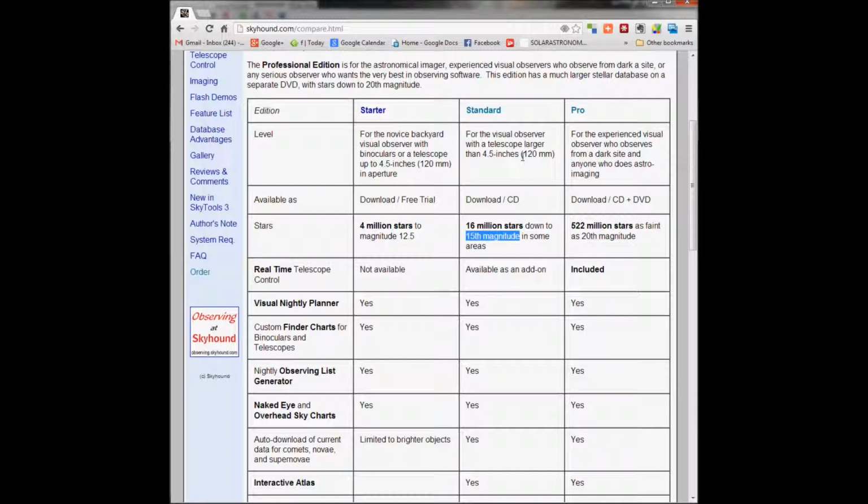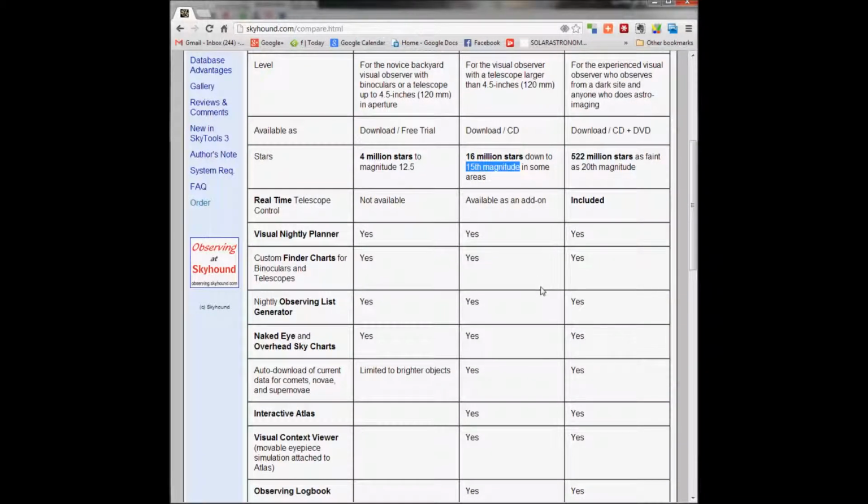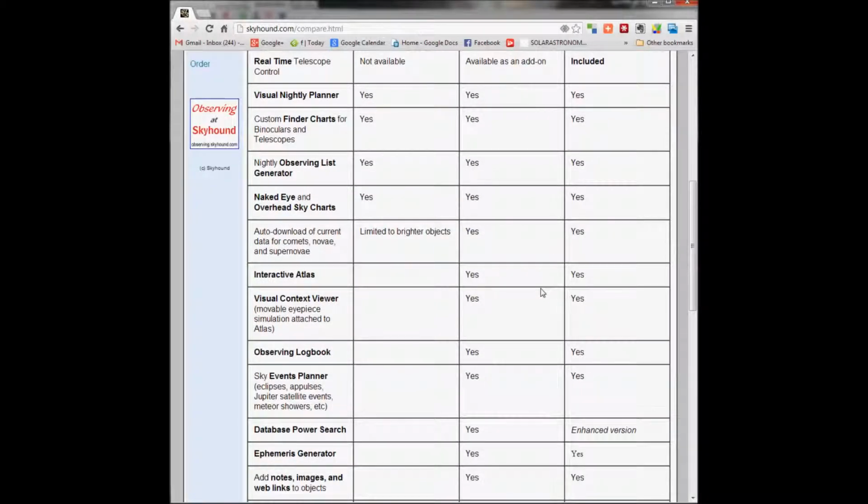Now you have your standard edition, which I think is probably the most popular version out there. This is for observers with instruments larger than, say, 4.5 inches. It goes to 16 million stars, down to 15th magnitude. It also has a number of features, obviously, that the Starter Edition does not.